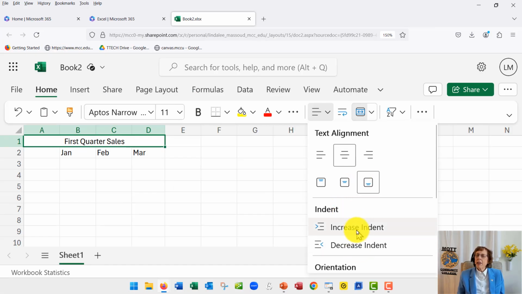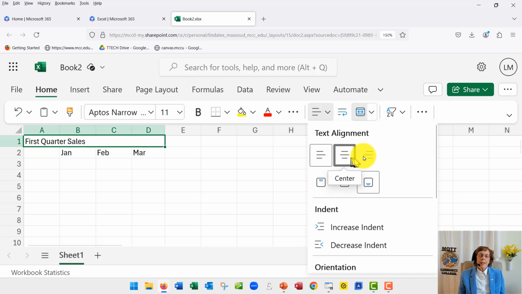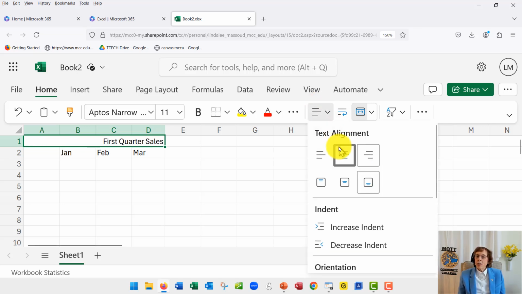There's also increase indent and decrease indent. That's kind of like a tab key inside the cell. And in your book, that's in the tips section, so I'm not going to do it, but you can play with it. It just hops it over just a tiny bit. It looks really nice. Let me choose left alignment, okay? And here you had centered. Here's right alignment.